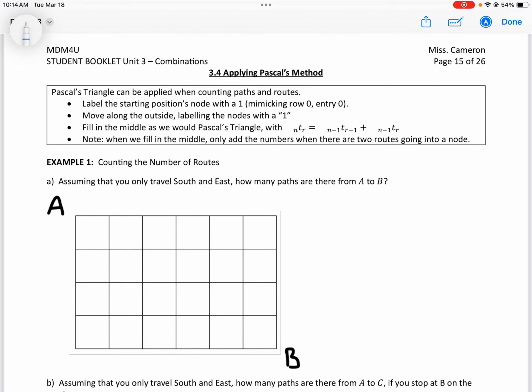3.4, applying Pascal's triangle. Pascal's triangle can be applied when counting paths and routes. What we do is label the starting position node, and a node is just like the points here of intersection, with a 1. That's going to mimic row 0, entry 0.